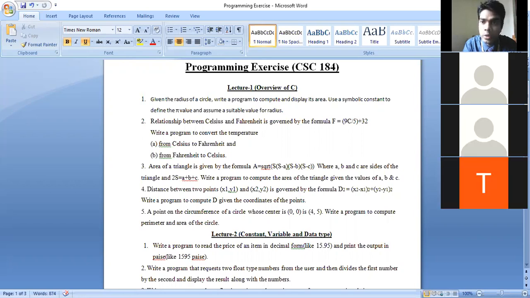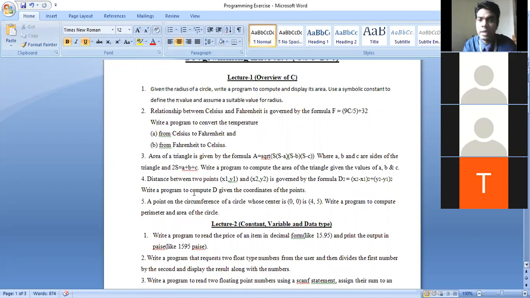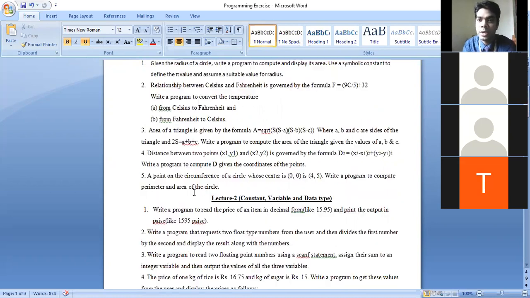Yes, sir. Okay, the last one, sir. The last one you already submitted. In this session I cannot explain the code. The last thing: they are telling that a point on the circumference of a circle, the center is this one, and the point is this one. Write a program to compute the perimeter and area of the circle.